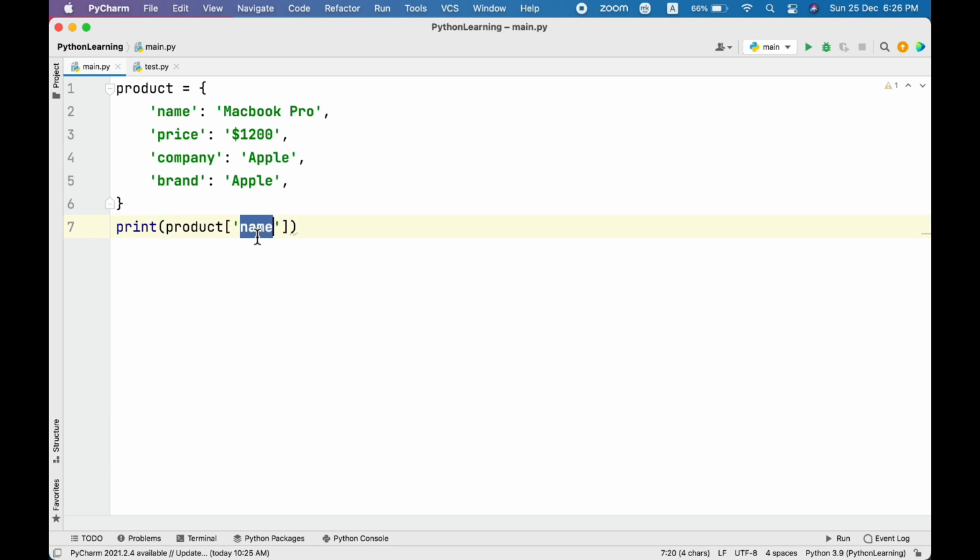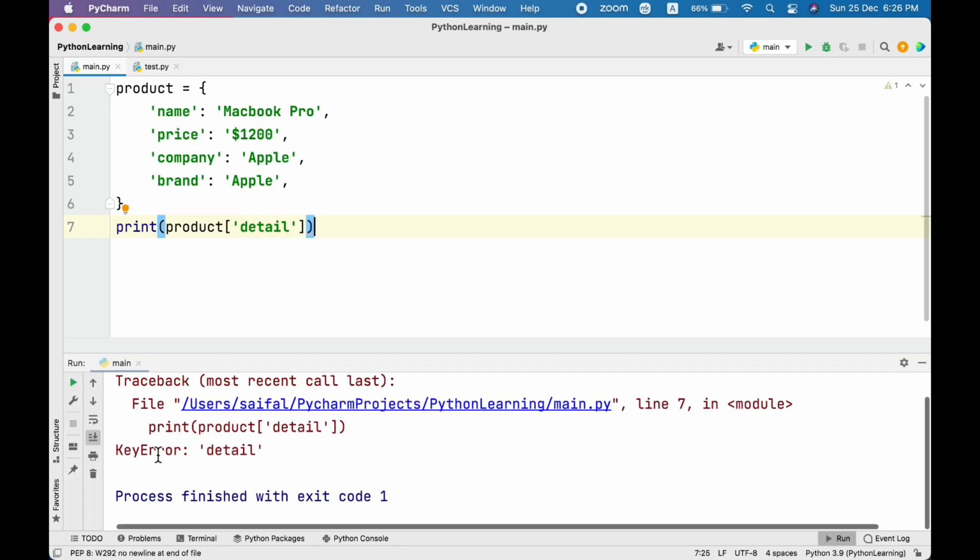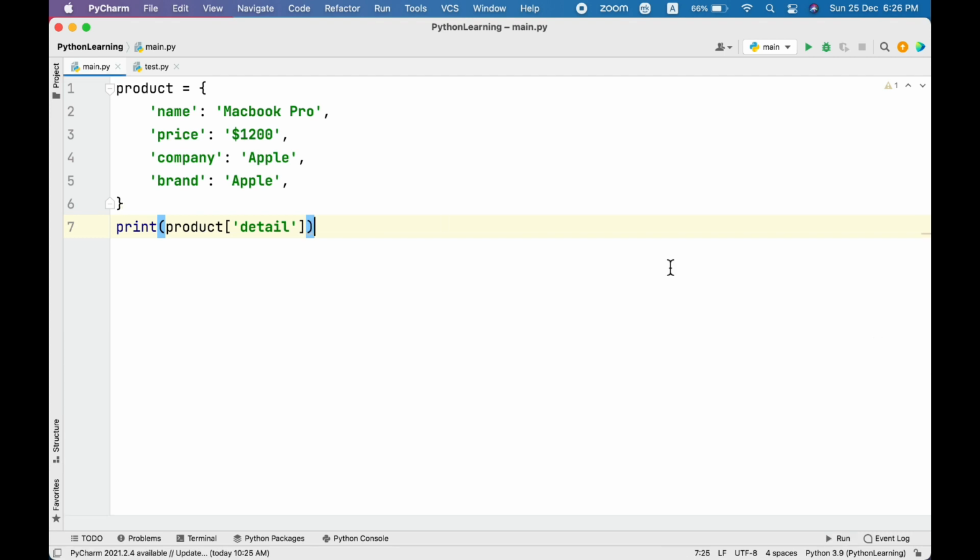And what if I try to access a key that does not exist? Let's say detail. And here we get a key error, which means the key detail does not lie in the product. Now to avoid the program crash, we can put a check here. If the key exists, only then access the key value.